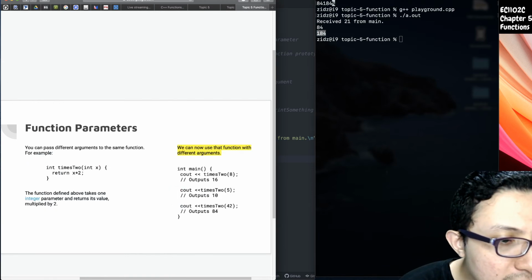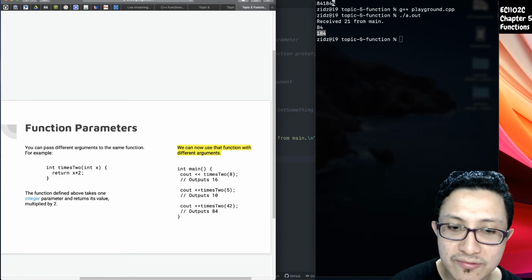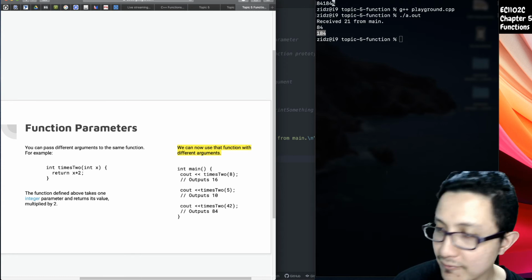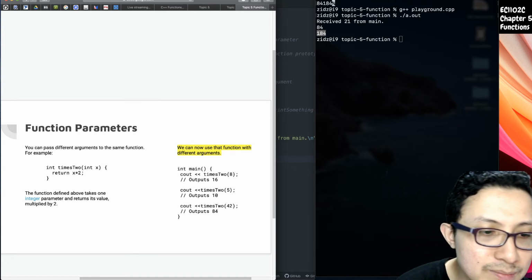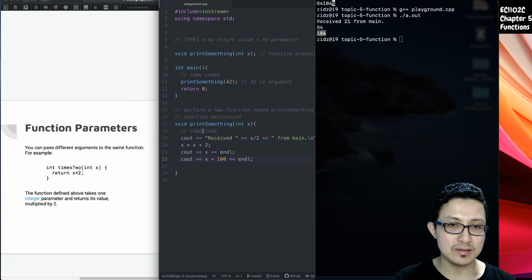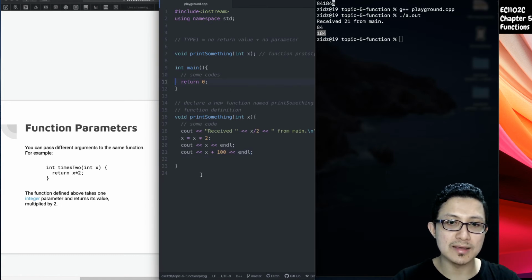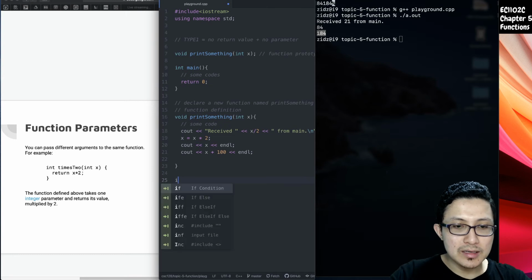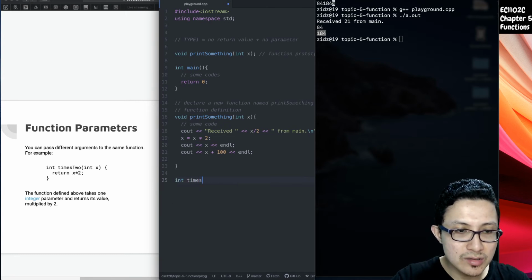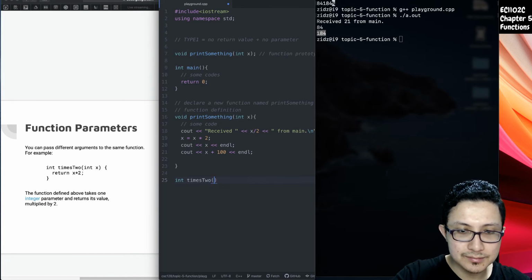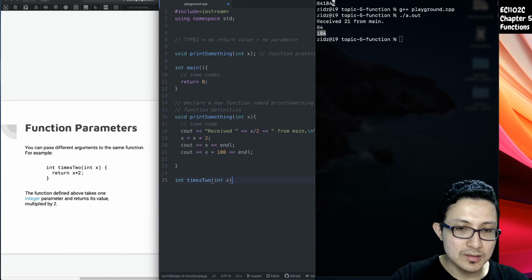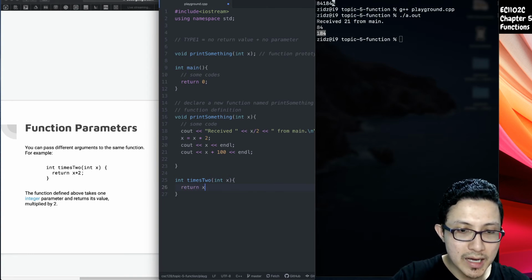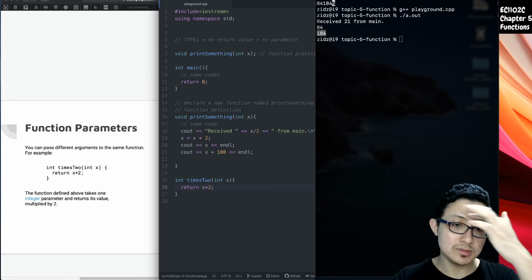Okay, you can pass different arguments to the same function. That's the benefit of having a function. You can pass multiple values. Let's say we are doing this example right here. So let's just add one more function down here and just ignore our print something for a while. And then let me add this additional function, times 2, with a parameter integer x, then return x multiplied with 2.